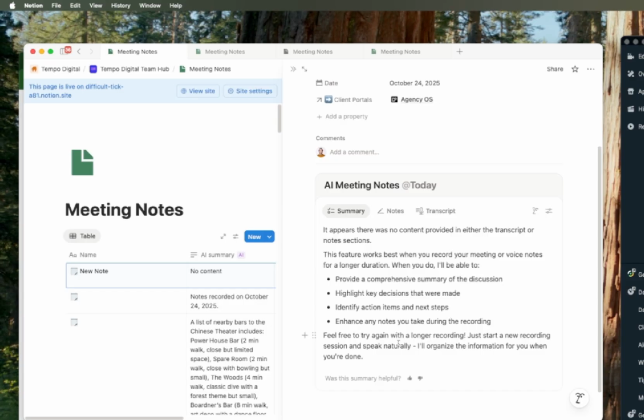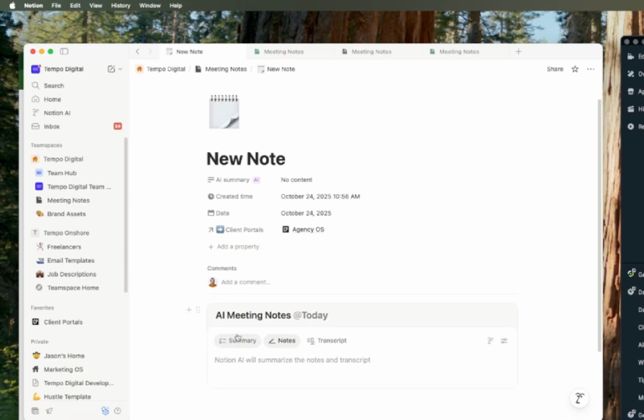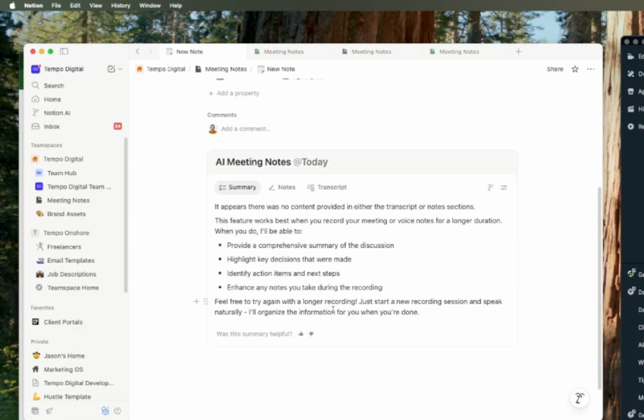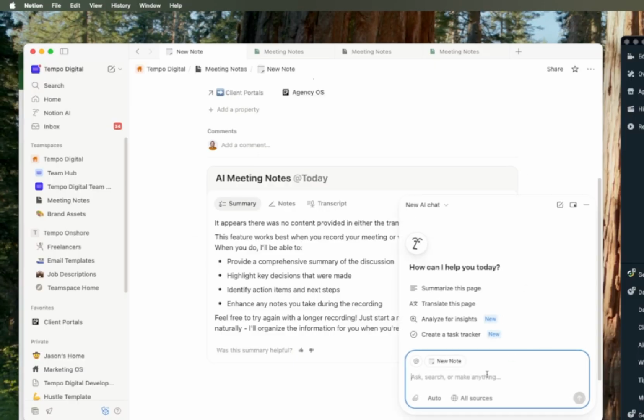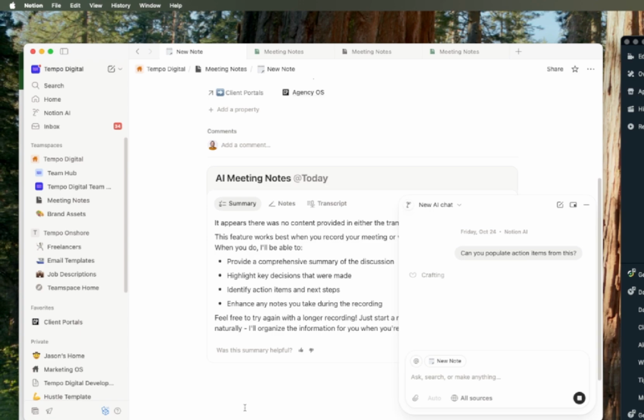So I basically didn't do anything because I didn't really talk about anything, right? So I guess this was helpful. But what I could do from here is say, hey, Notion AI, can you populate action items? Of course, it's not going to because there's nothing here. But again, using Notion AI within the Notion AI note-taking feature, I think is pretty great. So it's something that I'll continue to experiment with.